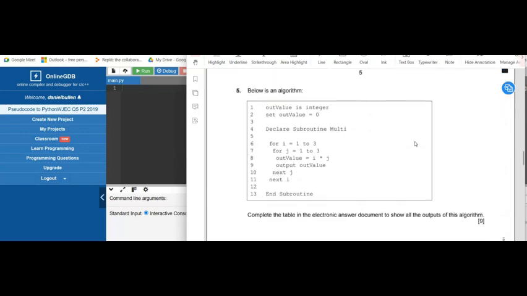On to question 5. This is a 9 marker, so it's going to be a little bit harder, which is why I'm going to show you how we could code this in Python, as most schools that teach computer science utilize Python. So we've got an algorithm. Out value is an integer, and we're setting the value to 0.